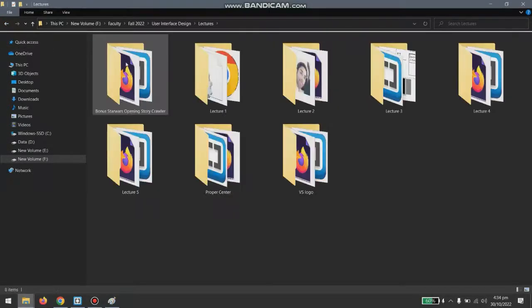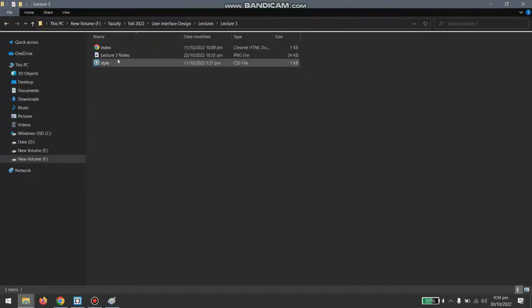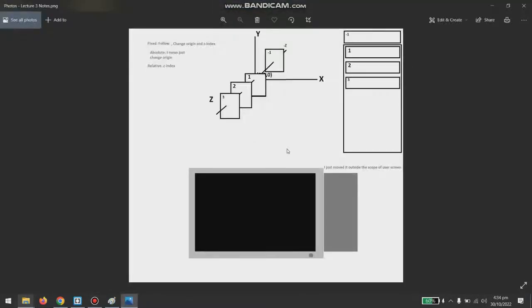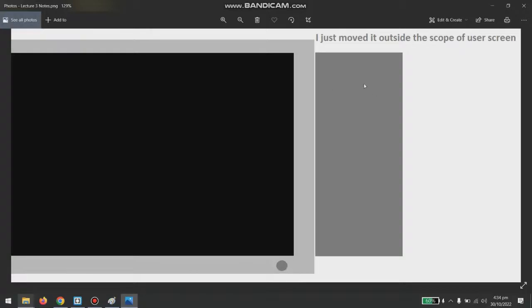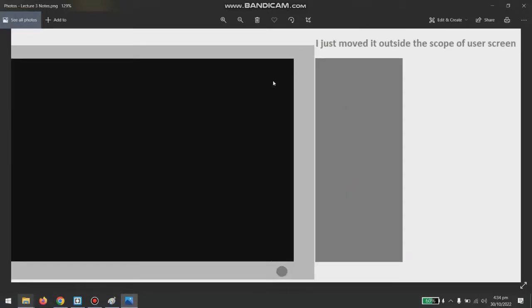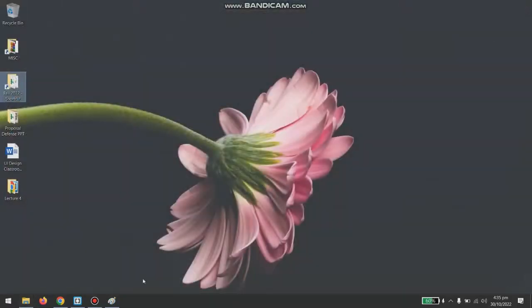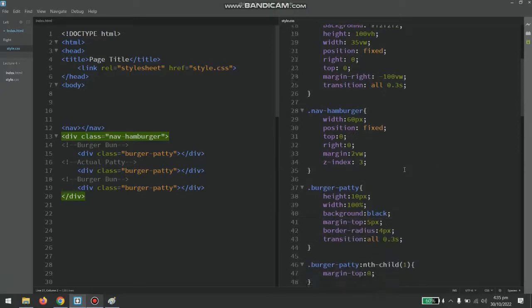Somewhere here. Okay, this one. See this gray one here. It's outside the monitor screen. This is minus 100 VW. That is discussed to death in class, so let's not go back to it.